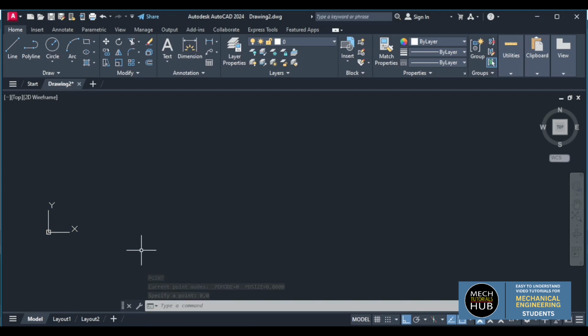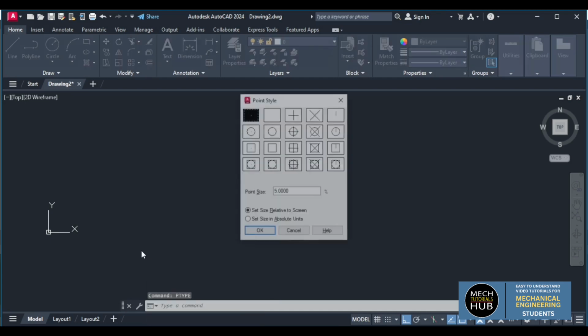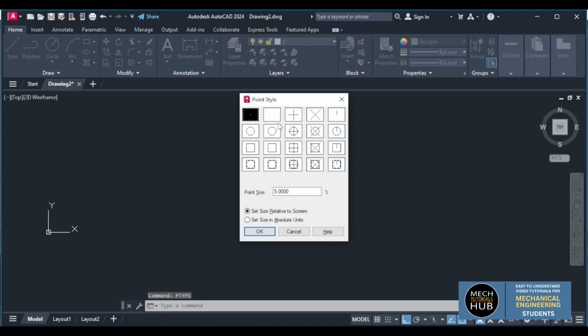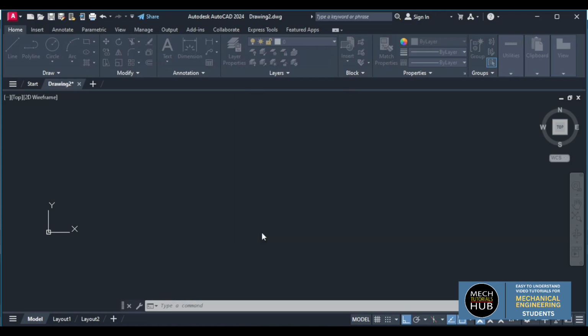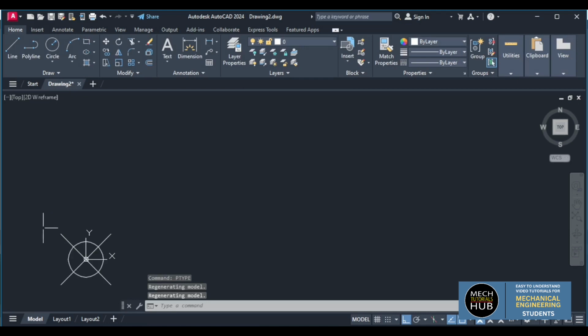To look at that point or to give a style to the point, I'll go with P type, where a small window will appear where I could fix the point style. I want the style to be of this kind. Now have a look at 0, comma 0. A point is existing already.